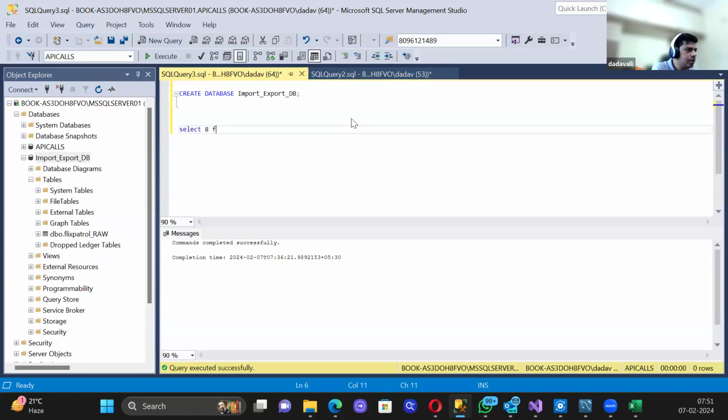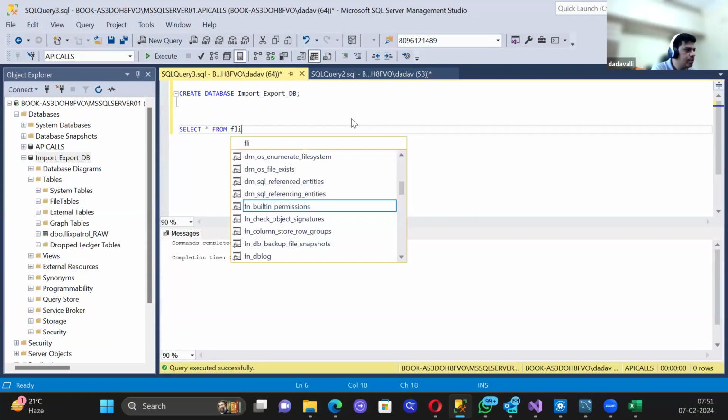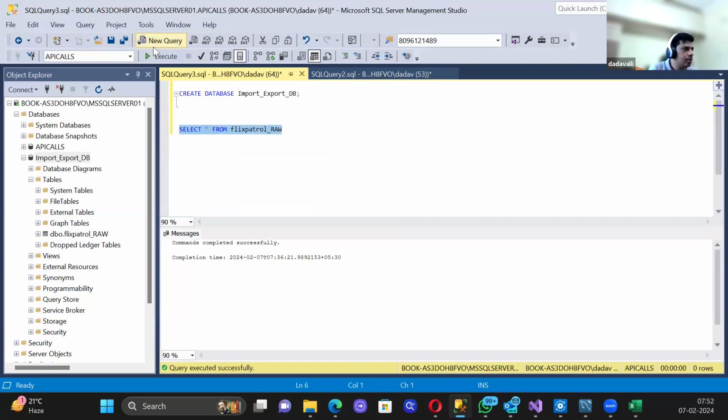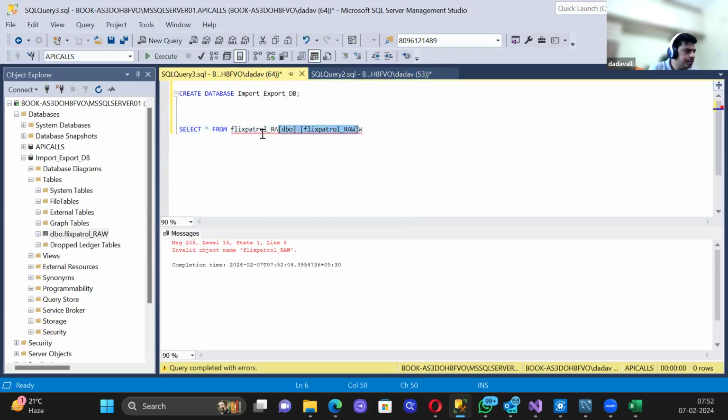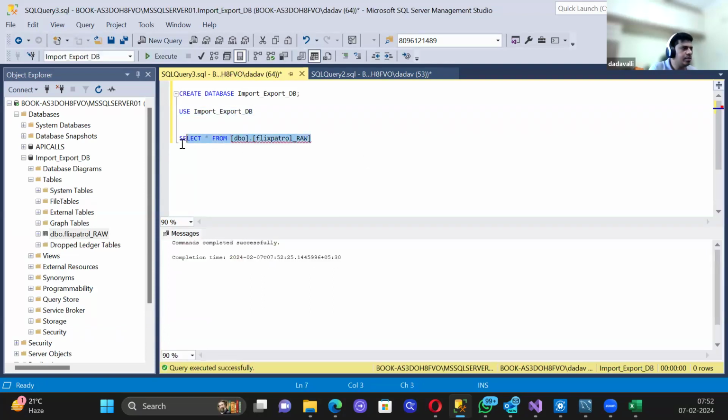Okay, so select star from FlixPatrol underscore raw. Acha, sorry. Use import export db. I have to change the database.